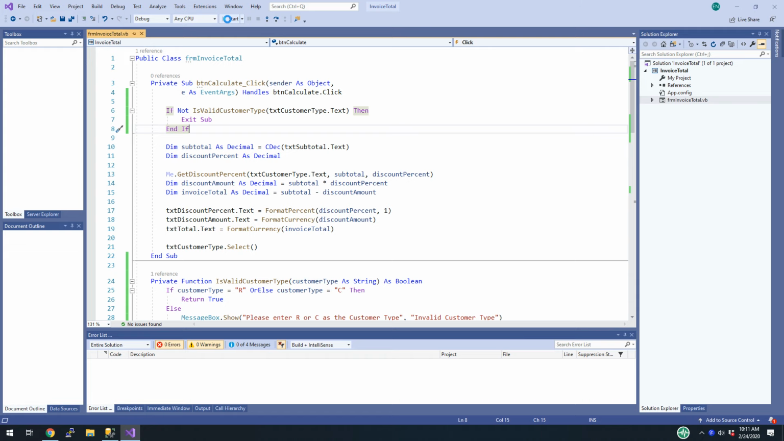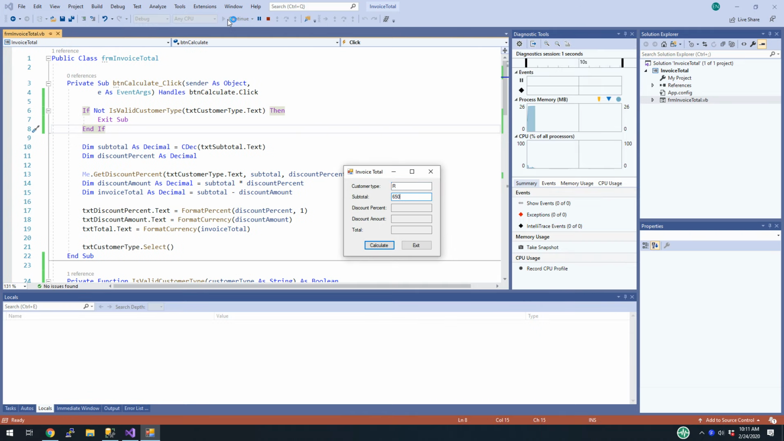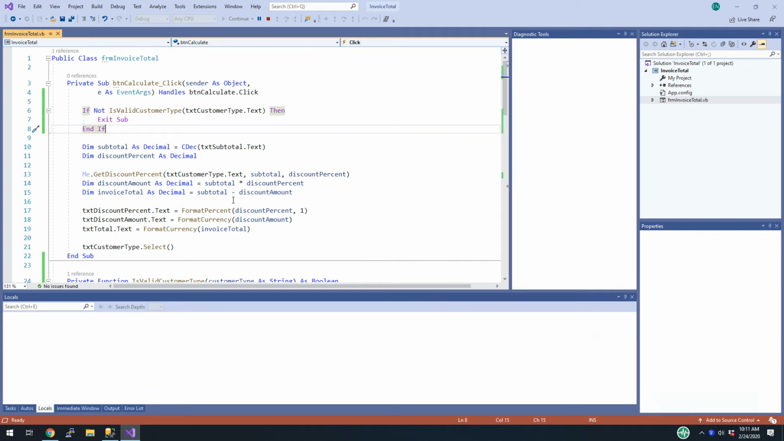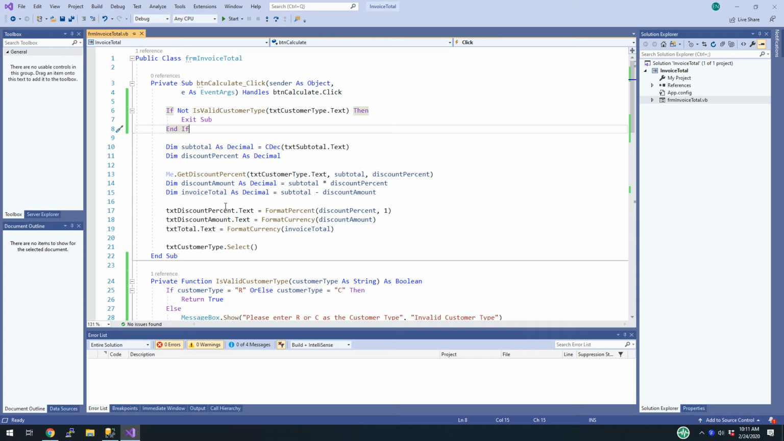Now, if I run this, and I give it R with 650, everything's great. If I make it F, it says please enter R or C as the customer type. And that's it. This sub-procedure ended. Alright.